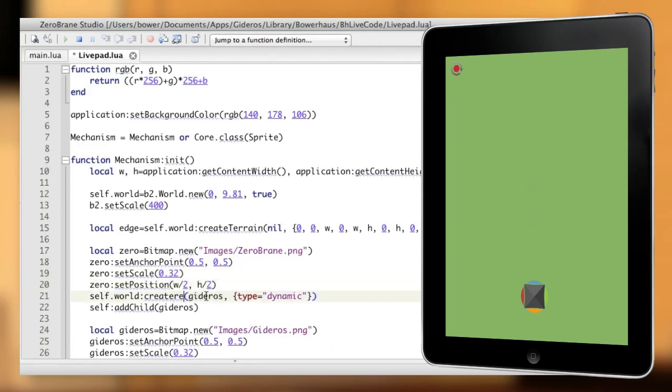And this time I'm going to use a rectangular physics body, since the ZeroBrane logo is somewhat more rectangular. And when we add it as a child to the scene, we see it immediately appear. I'm going to turn it into a draggable physics body, and you'll see that there's a lot of refreshing as I type. But there is one way to stop that.